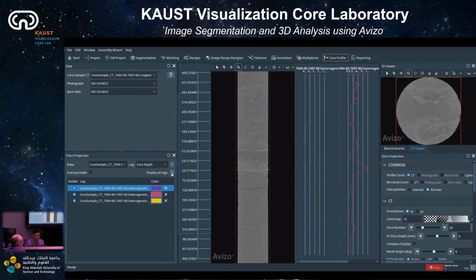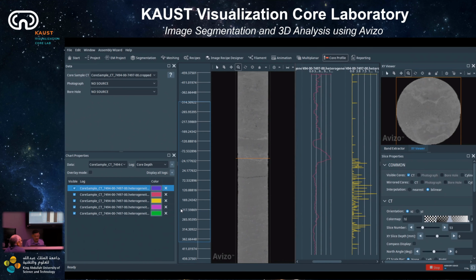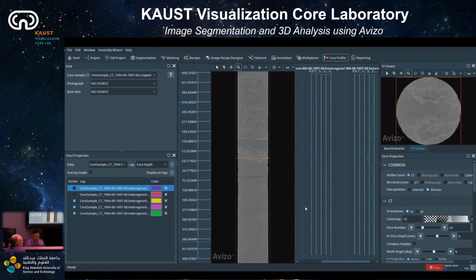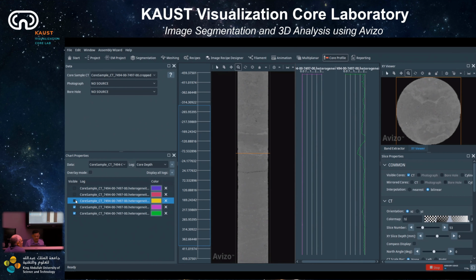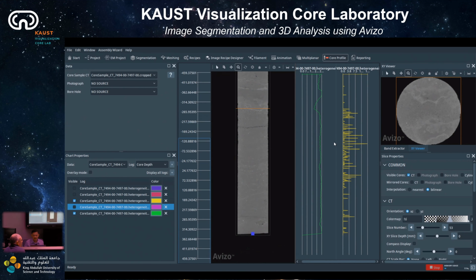So now if I would like to display all the logs, we can also change the color of the logs, and to display on here, you can also uncheck to not display some of them, like this, so you can see the log.